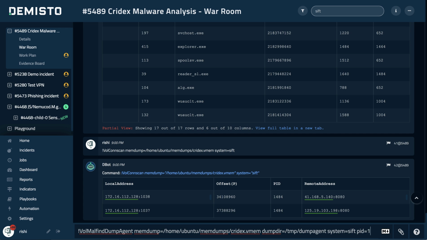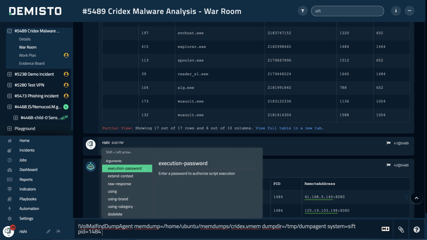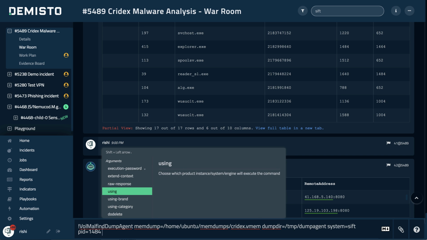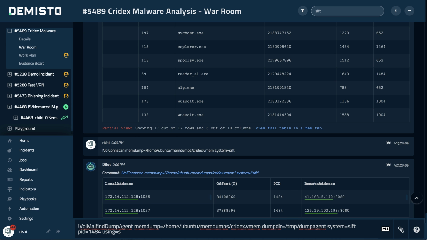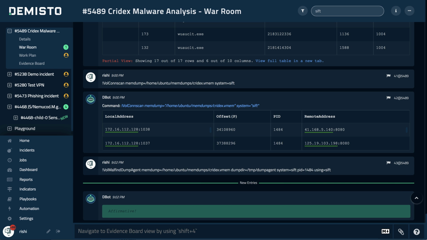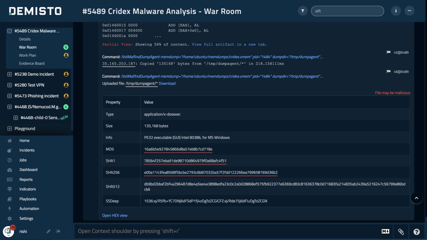PID was 1484. Basically this command is dumping the entire memory of 1484 into the file. So we want to see what is process 1484 for a deeper analysis, maybe static analysis, maybe looking at the reputation. All of those pieces. And let's actually use that. That's pretty much it, right? So all the parameters, and now let's get that process memory dumped, brought back as the file here.